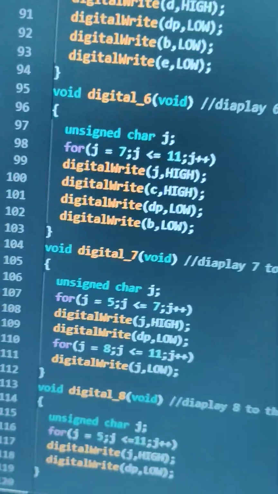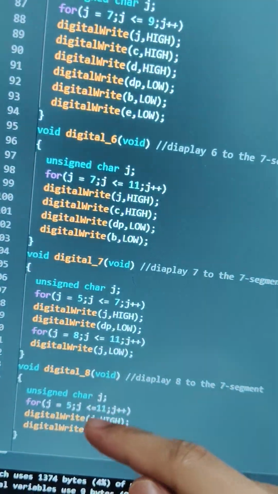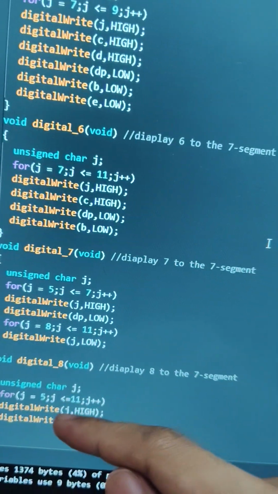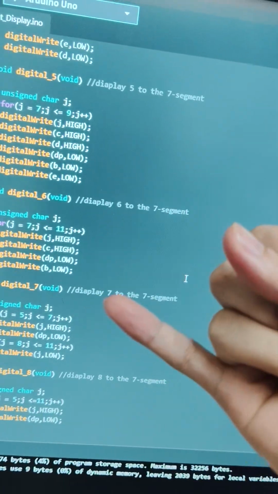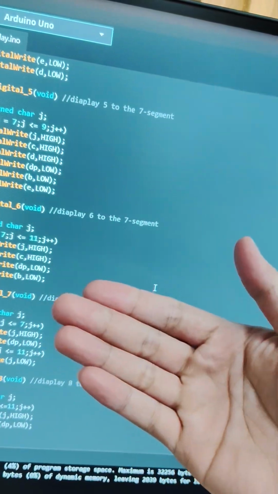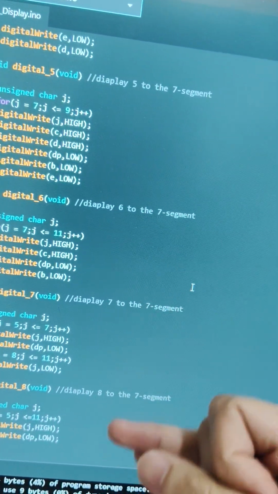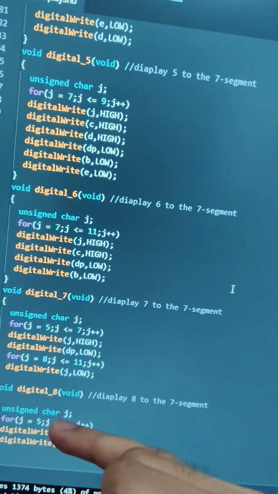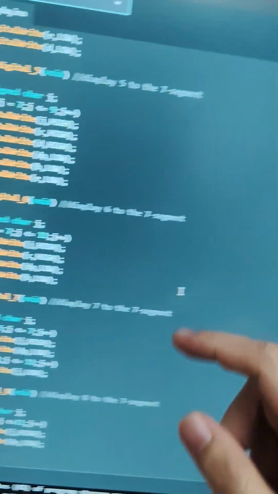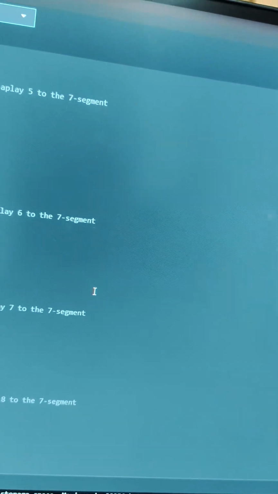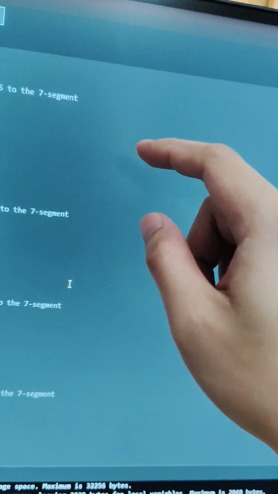For the last one, digital 8, we have assigned the character value j. Then for all the j that is connected to 5 to 11, 5, 6, 7, 8, 9, 10, 11, which is 7 segments. So for the 8, all the j will be turned on, and DP will be turned off. So for the 8, 1, 2, 3, 4, 5, 6, 7, which is correct.